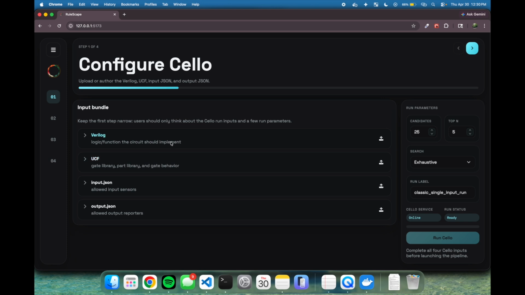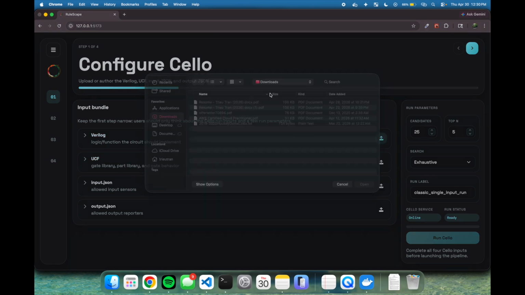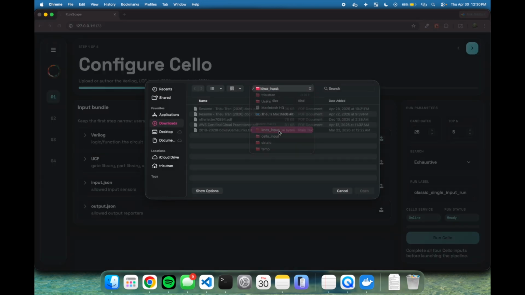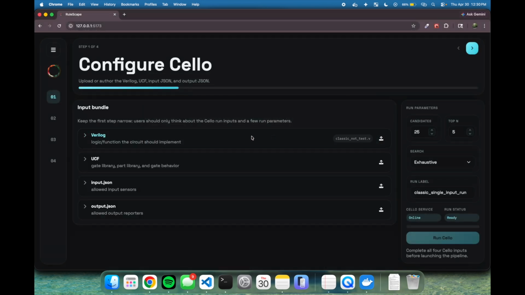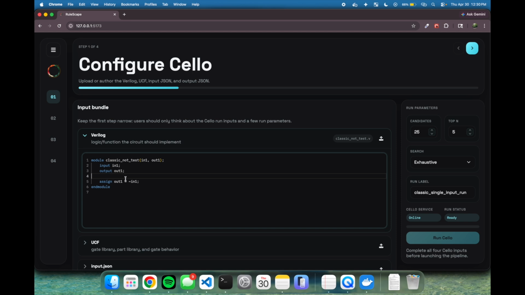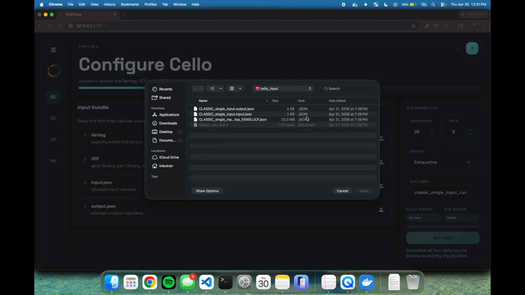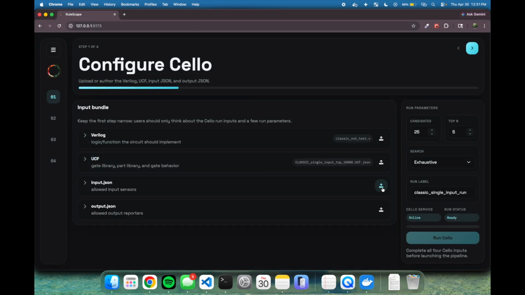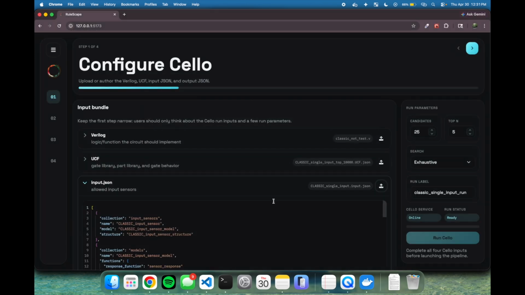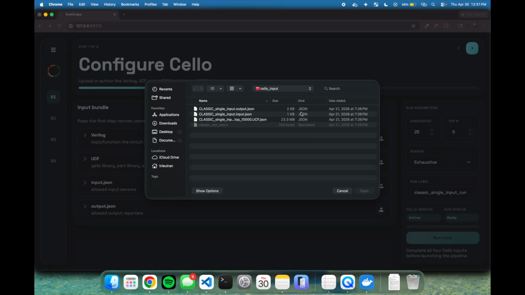So going back to our landing page, we can then upload our files. So let's do that here. It'll be Cello input. We have some sample files that we've been testing with. So you can see here that the text is colored. It's the same editor that VS Code uses, but the lightweight version of it. So you can see that all the things are colored appropriately. Let's upload our UCF, our input, and then our output.